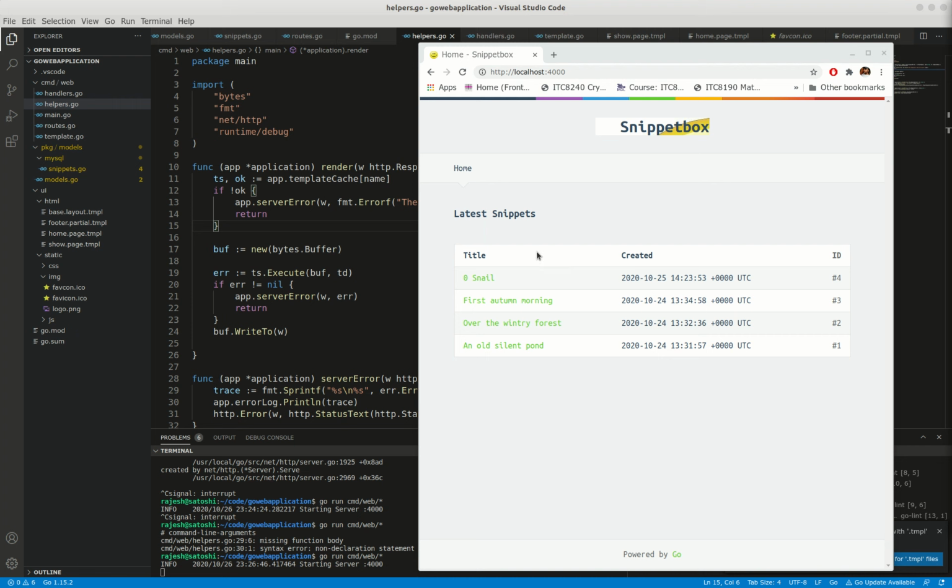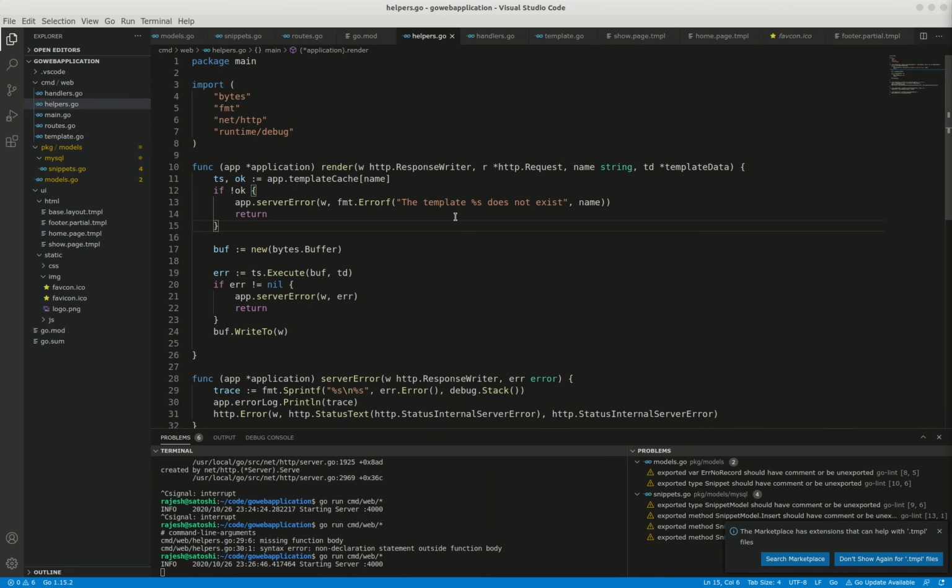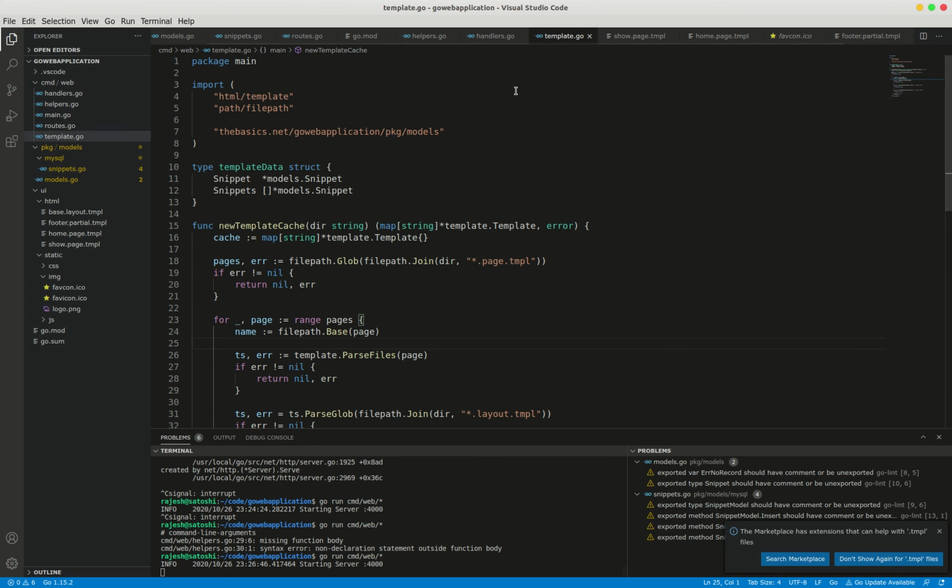So in our case, let's begin with something simple. Say that we want to include the current year in the footer on every page. So here I am going to include the current year after "Powered by Go". This will be the same even if you redirect to other pages or change any pages. So to do that we will begin by adding a new current year field to the template data in templates.go.